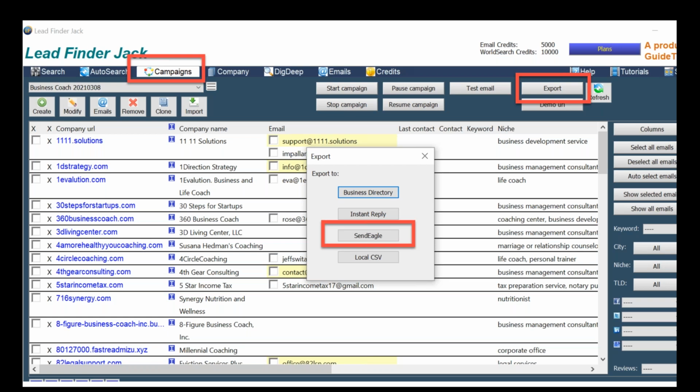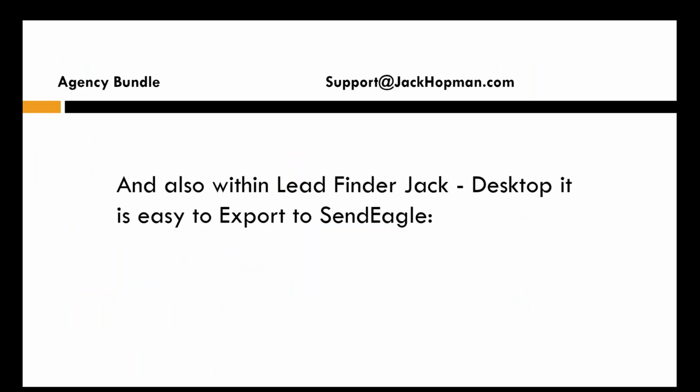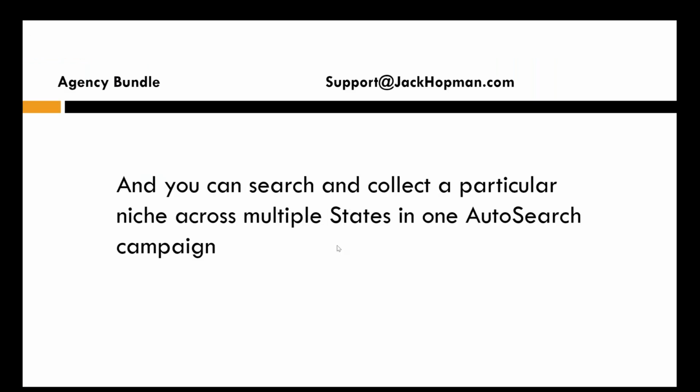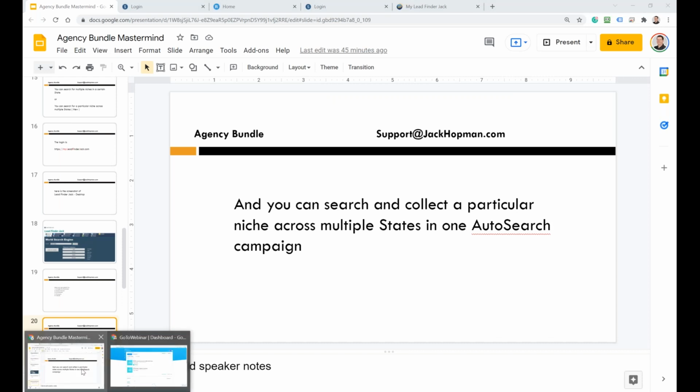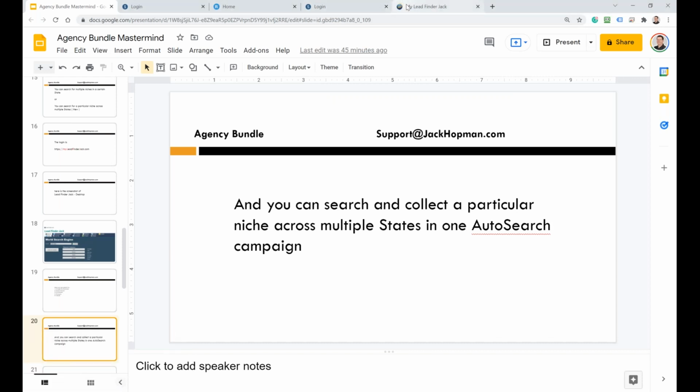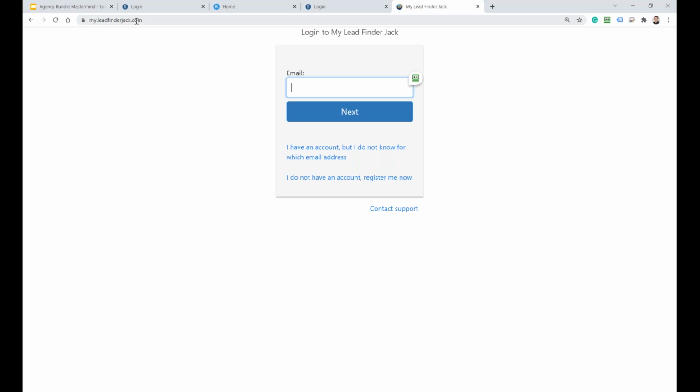Roy said, I want to. So if you need help, if you said, okay, Jack, I need help, I need an explanation, I can log in the cloud version now and I can demo how easy this is. Let me go to the cloud version, myleadfinancejack.com, log in your account.